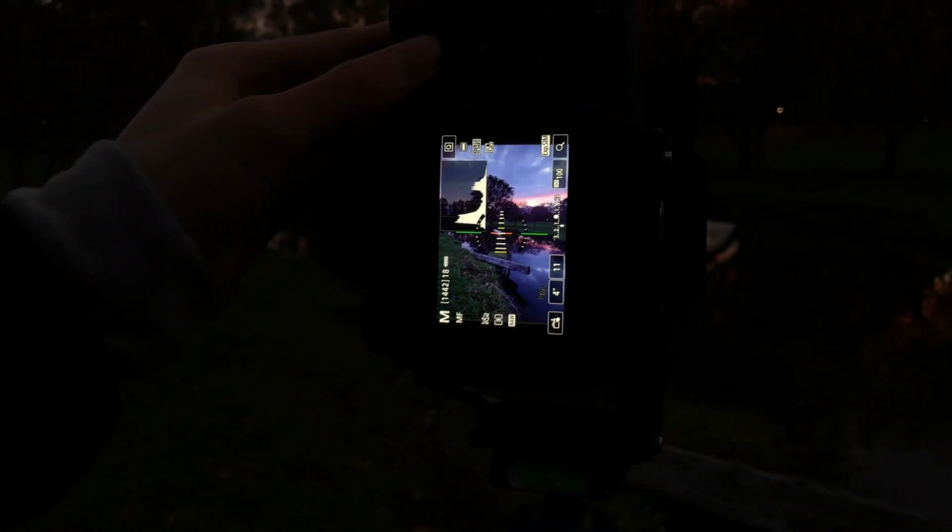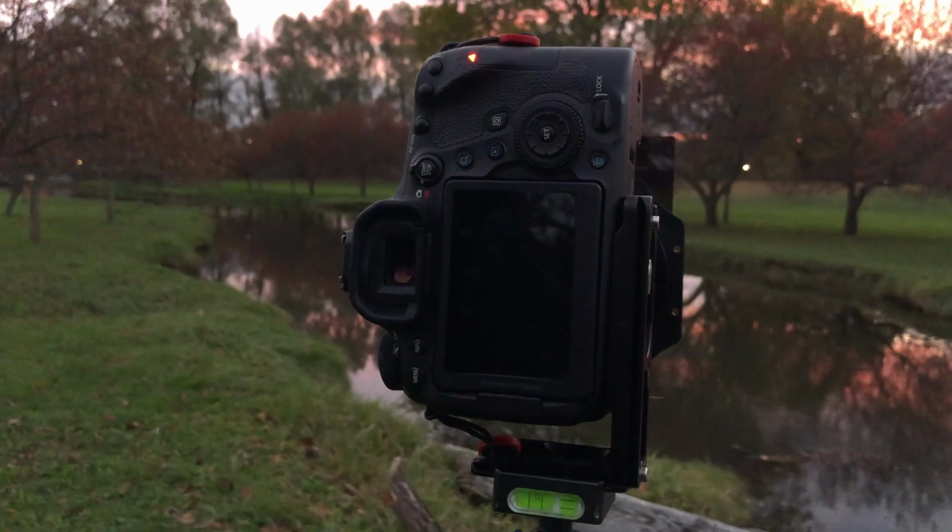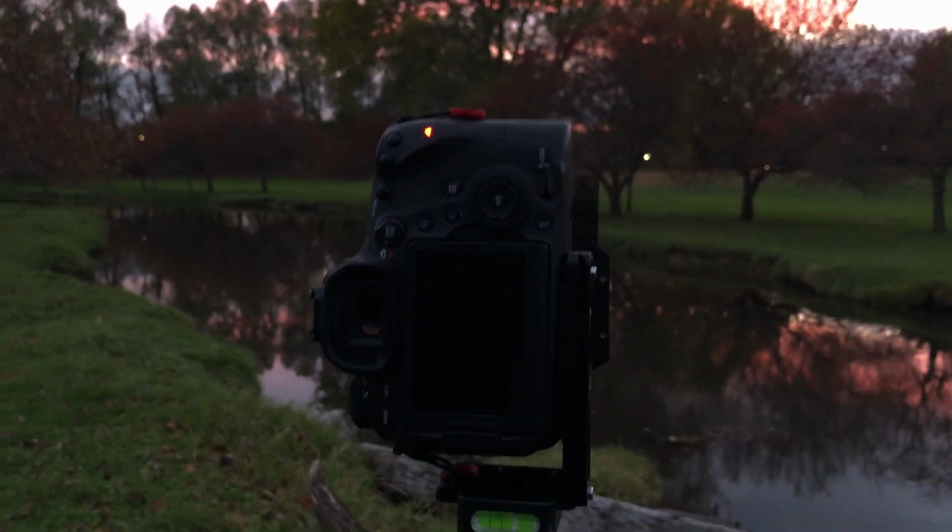Yeah. I mean, I don't know. I don't know if there's really much left to shoot here. I think we'll just kind of... Yeah. I'm just taking a range of exposures just to make sure we have it, because you never know.